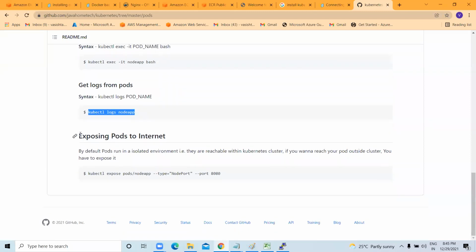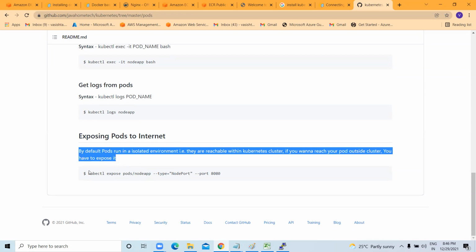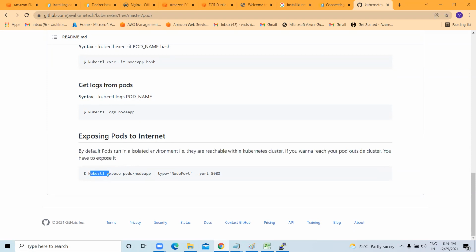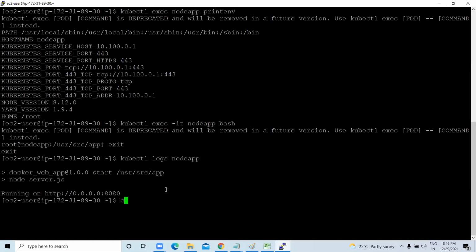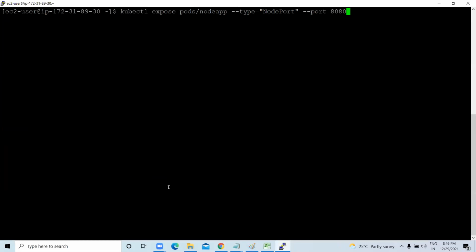So exposing ports to the internet. By default, pods run in an isolated environment. They are reschedulable within the Kubernetes cluster. If you want to reach the pod outside of the cluster, you have to expose it. How to expose? This is the syntax to expose your application. Copy this entire syntax and execute. Control C here and then execute. Okay, see, service node app executed successfully.